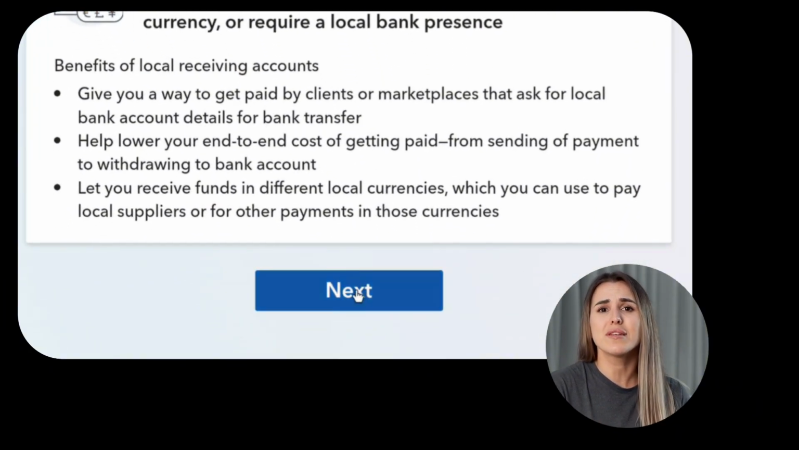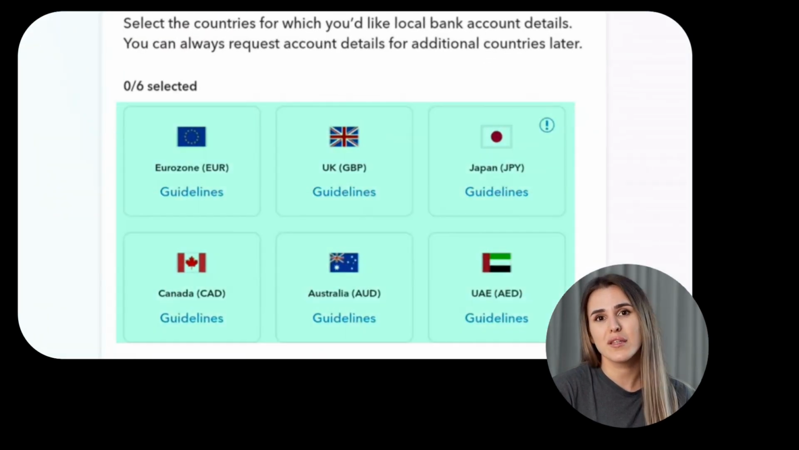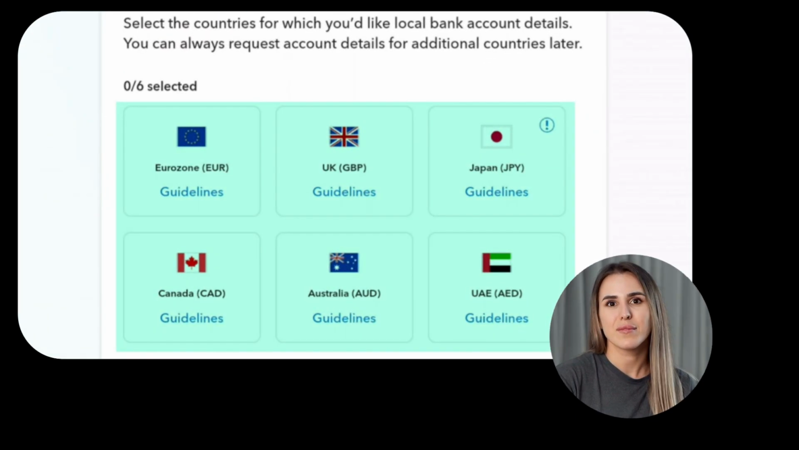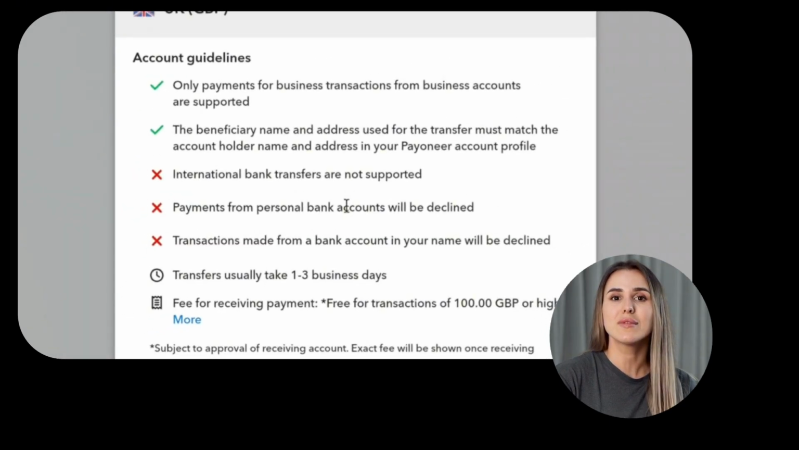So now here click on Next. And that will bring you to this page. And you can see here you have all these currencies. And you can get a local receiving bank accounts for all these currencies. And under all receiving accounts, they have their guidelines. And here you can read the guidelines under UK Bank.